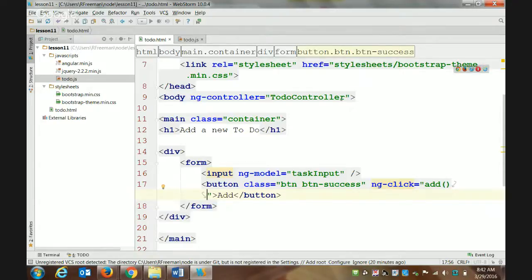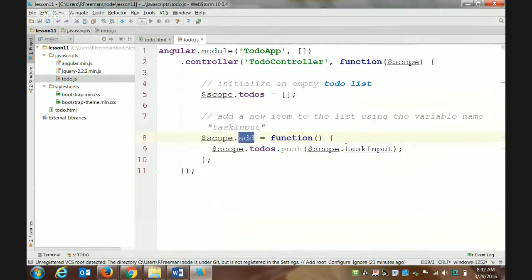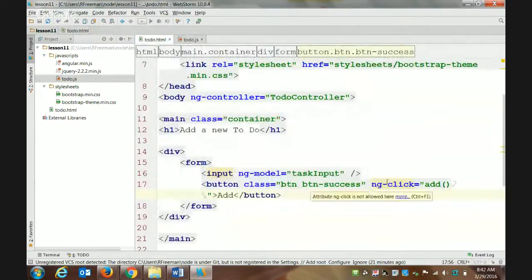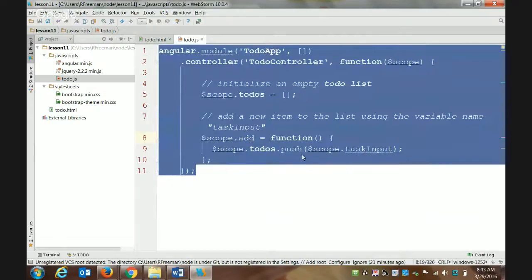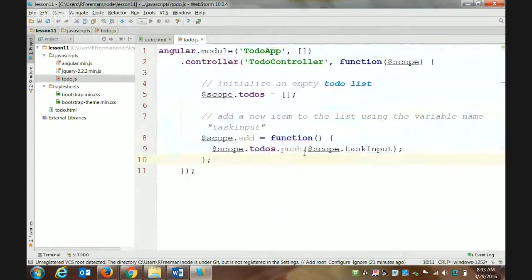So our body tag is wired up to our controller. Our text box is connected to a variable called task input. And our button, when it's clicked, will call the add function here. Now, we won't see anything when this happens yet because we haven't displayed the list. But let's see if we can do this and at least check our console and see if we get any kind of error.